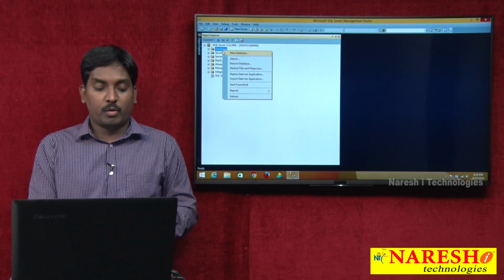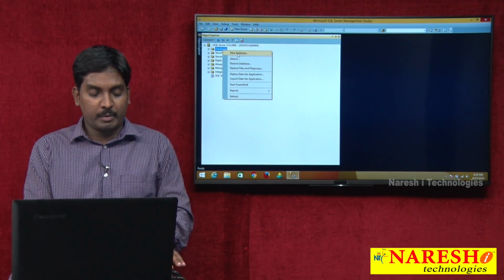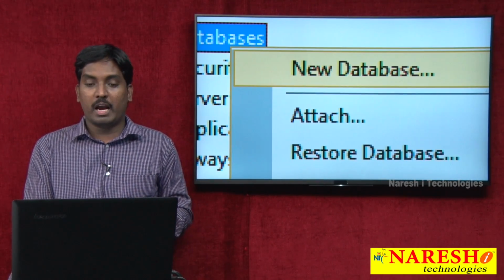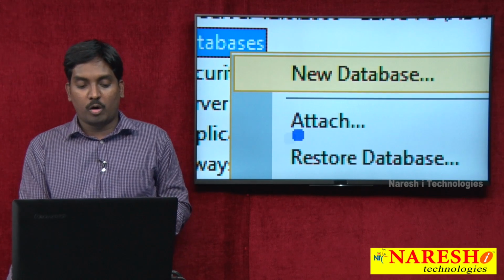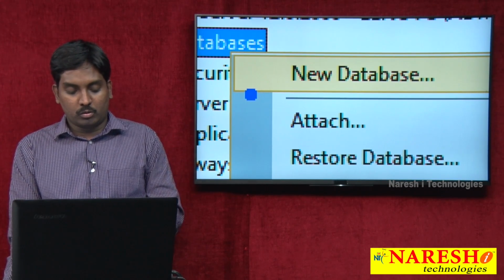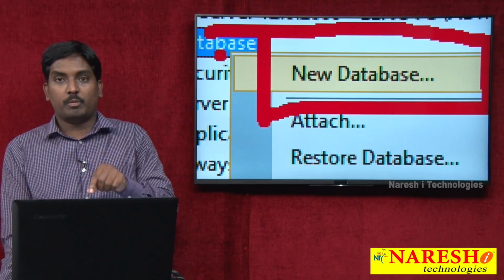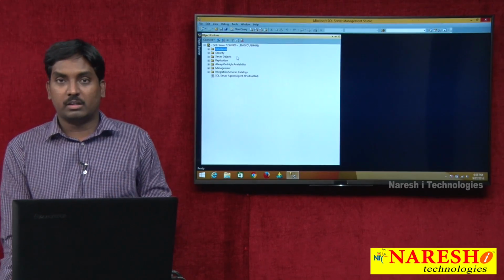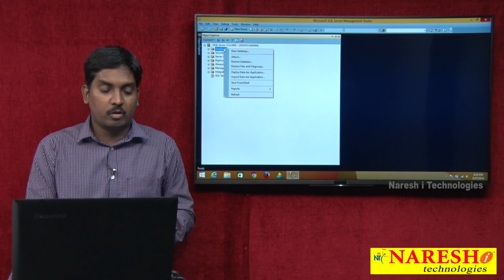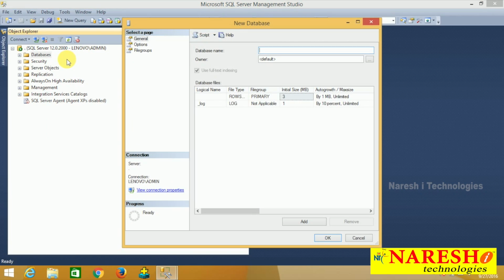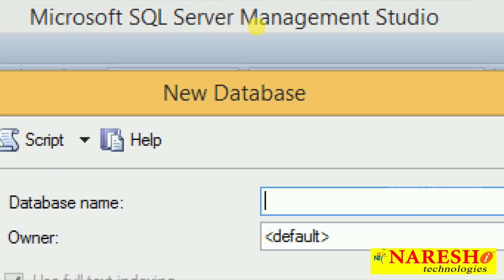After selecting the Databases folder, I click the right mouse button. Once you click the right mouse button, we get a window, and in that window the first option is New Database. You just click on that. So once I click on the New Database option, you can see the new database window open. This is called the New Database window.